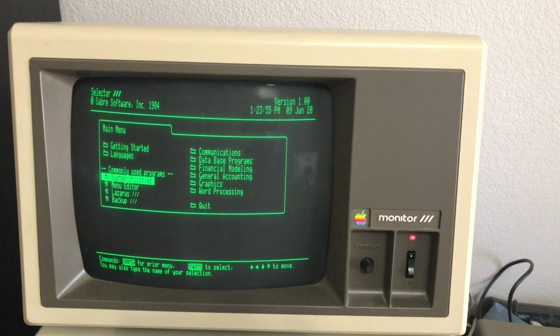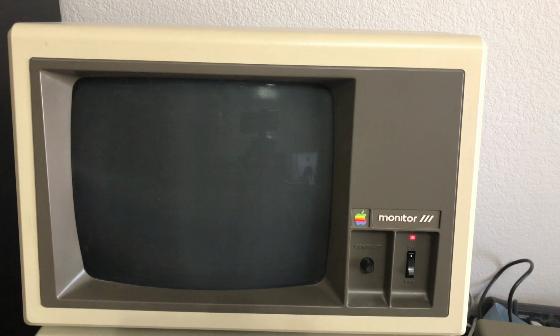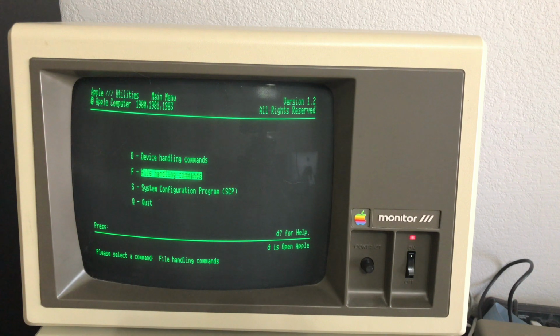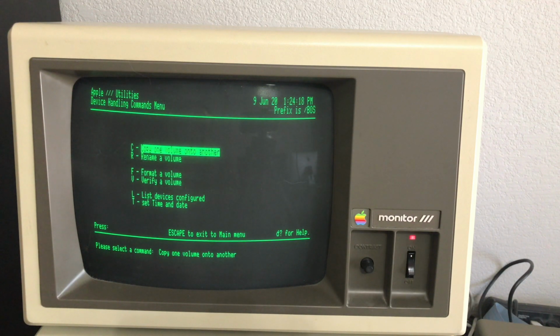What we do first is we will start the SOS system utilities, which came with the Apple III. And the system utilities allow you to work with disks, with files, and also the mass storage devices. So, for example, the device handling commands. You can copy whole volumes, rename the volume, format it, verify it, or list the devices configured.